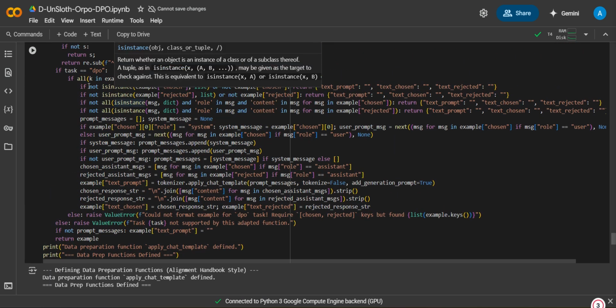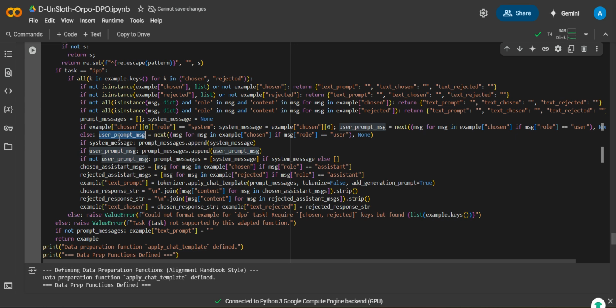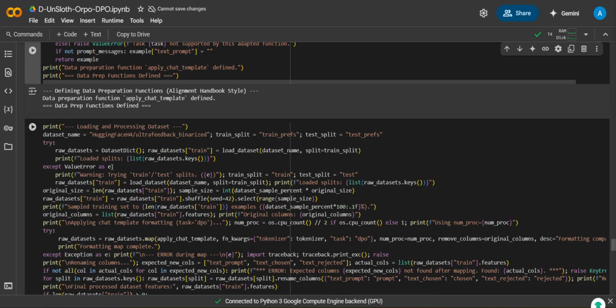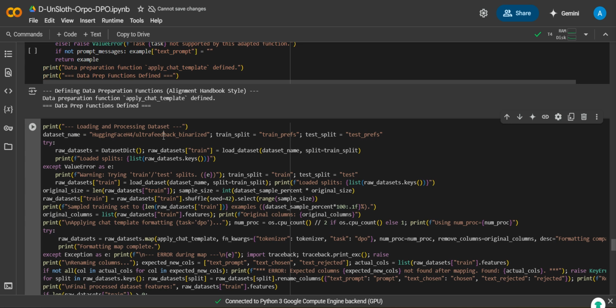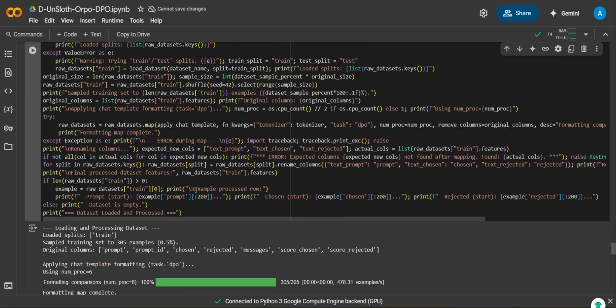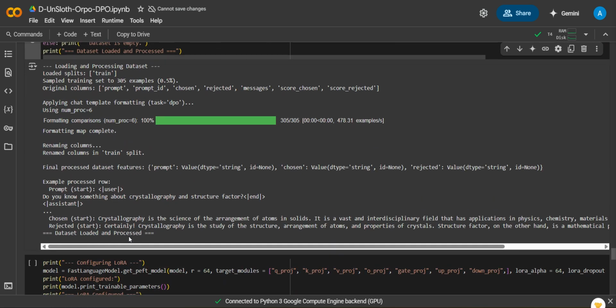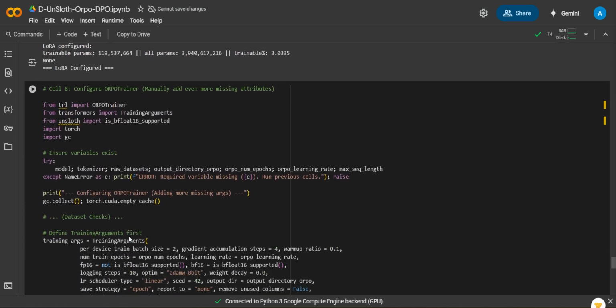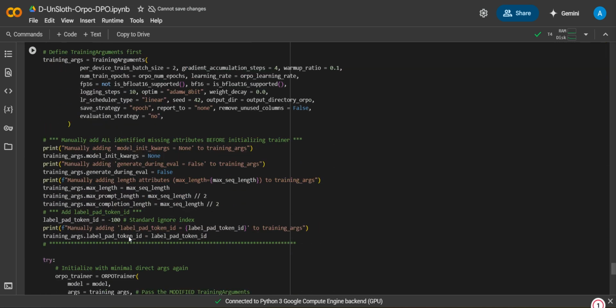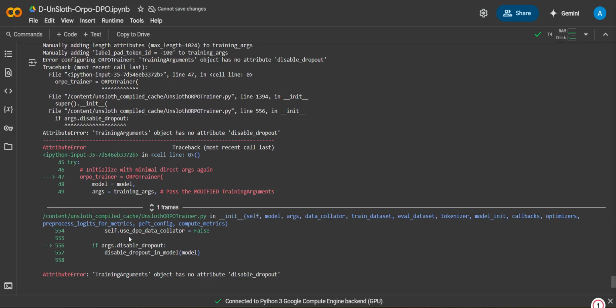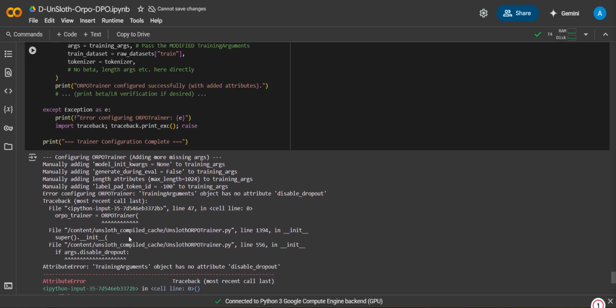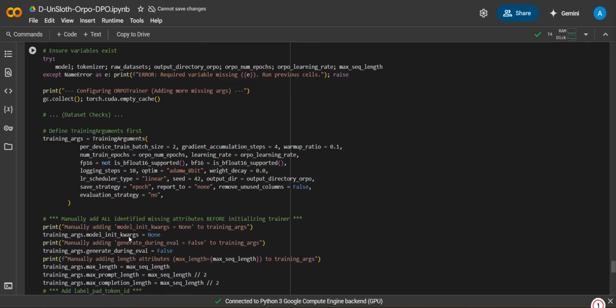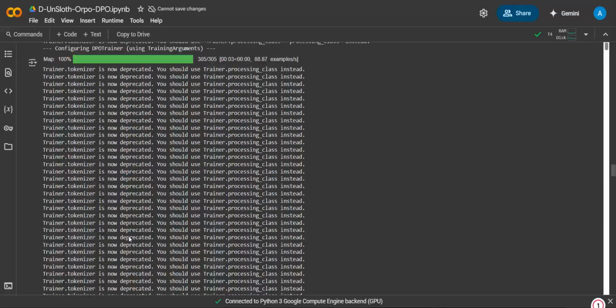So basically the same thing, whether it is the user prompt, a system message, an assistant rejected message, or an assistant chosen message. All of that is done here. Taking the same dataset, UltraFeedback binarized. Then the same thing: training, testing, configuring of the LoRA, and then this is the configuring of the ORPO trainer. So yeah, this is all about the ORPO, and this is all about the DPO.